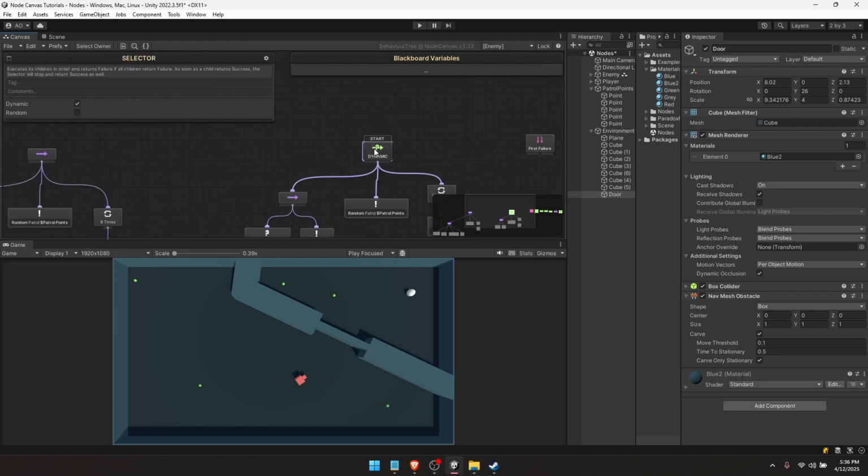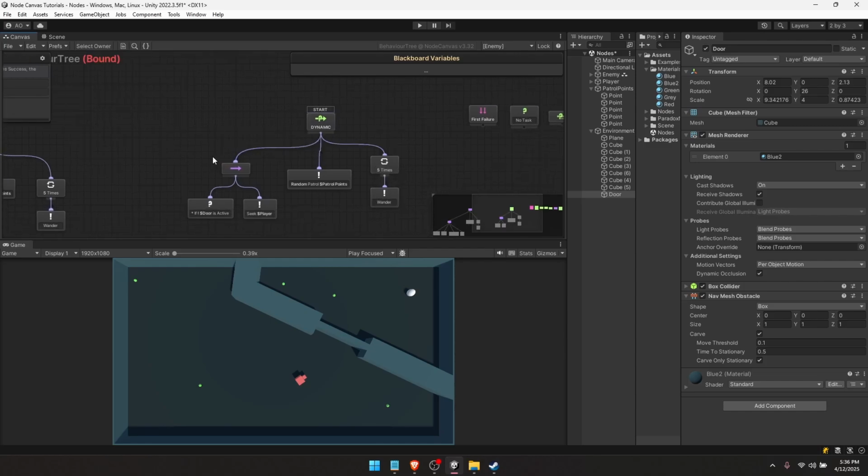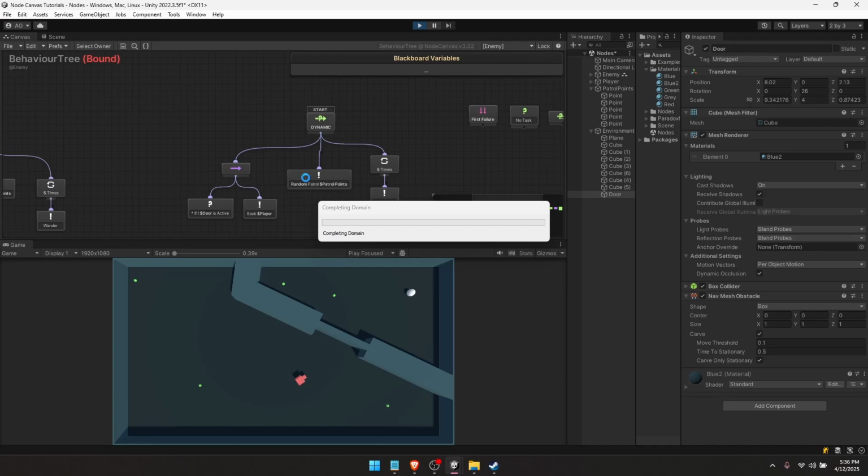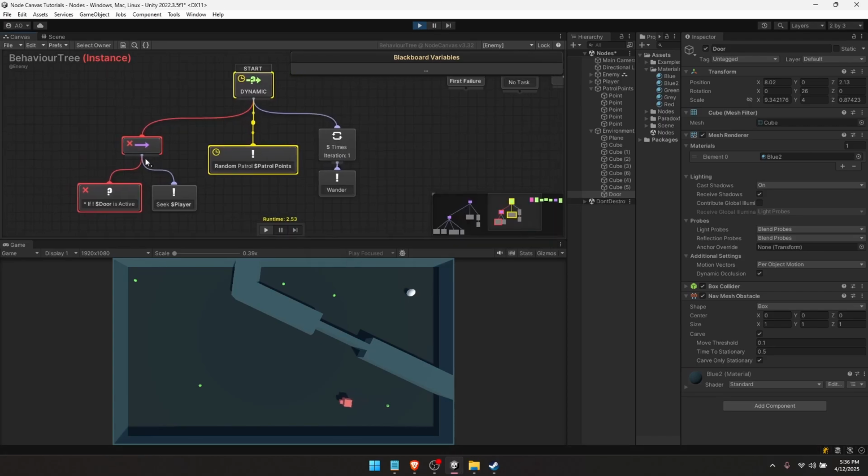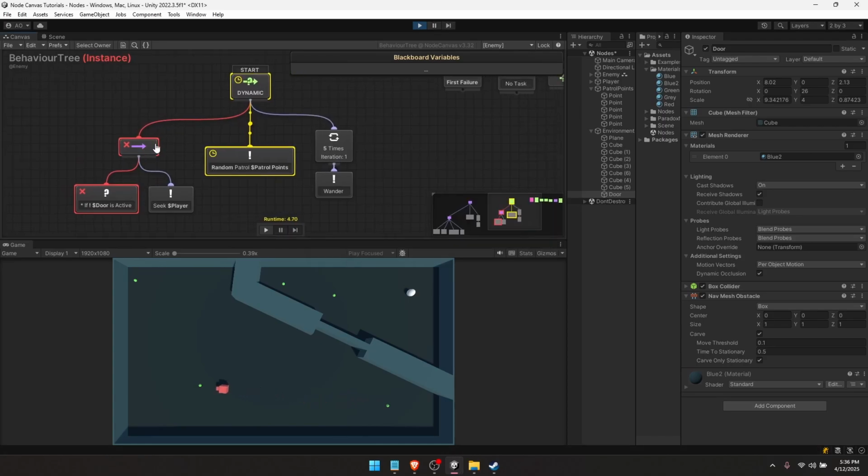Okay, so let's turn random off and let's turn dynamic on. So remember, with dynamic, he's going to reevaluate all the children, all the higher priority children, so these ones here. And what you'll see here is that he is continuously evaluating this, and this is continuously coming back as false. And if I turn my door off, it actually has now returned as true, and it works, just like that.